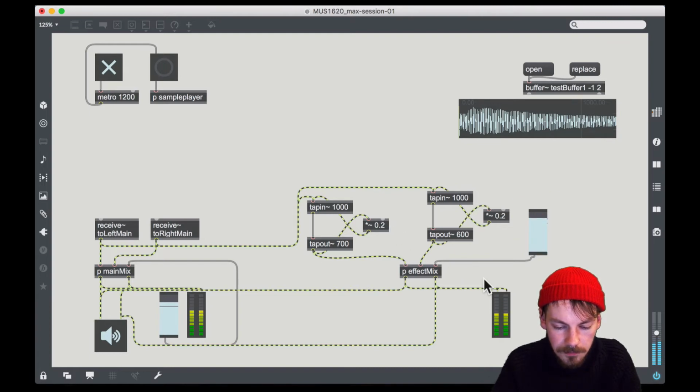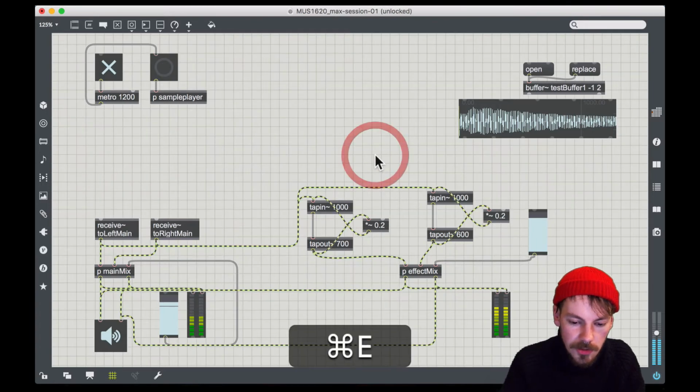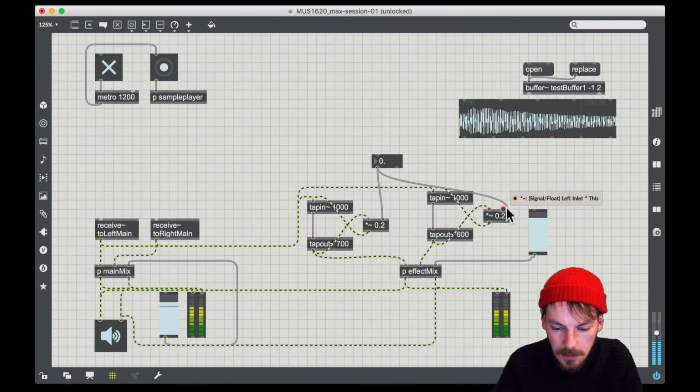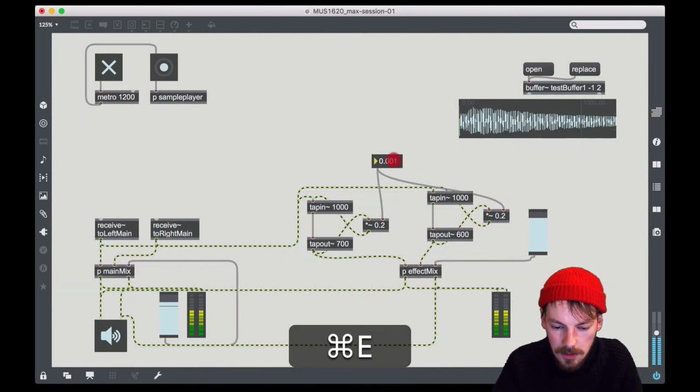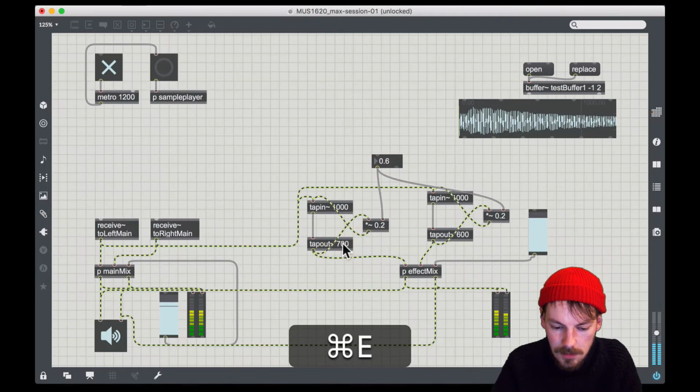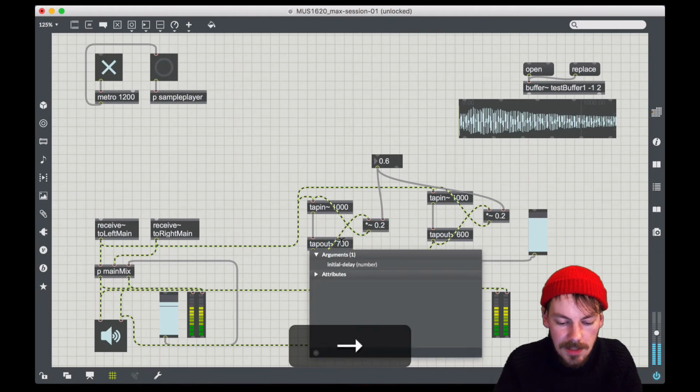And we can control the feedback amount. That's a floating point value, so let's control them. I can just increase the feedback. Let's play around with some of these delay times. Let's say 200, quite a short delay.